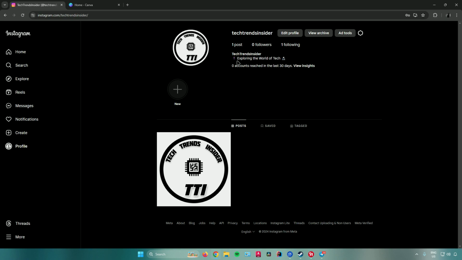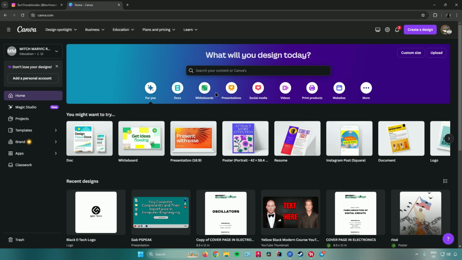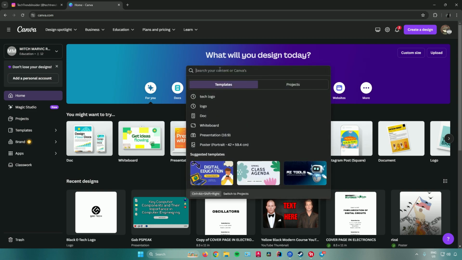So to start off, you can create a profile picture for your Instagram account. You can make profile pictures by using Canva right here and then just searching up some templates for your profile picture.